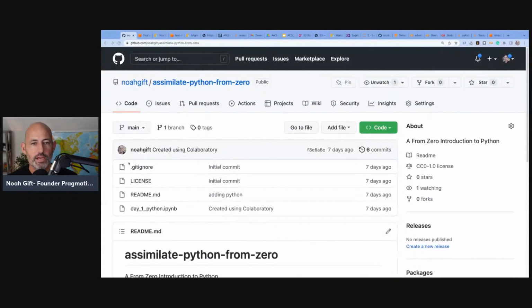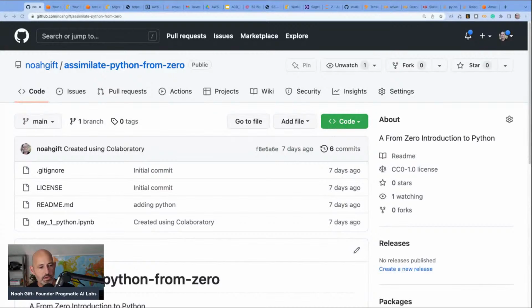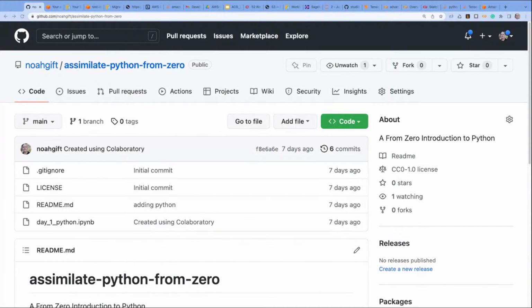One thing I'll point out is that I'm keeping track of all this in GitHub, and I'm also putting this inside of the O'Reilly platform as well. And so what I will do is start off with sharing my screen here. So I've got this Assimilate Python from Zero. In fact, I'm going to shift it a little bit so it's just full code so I have more room.